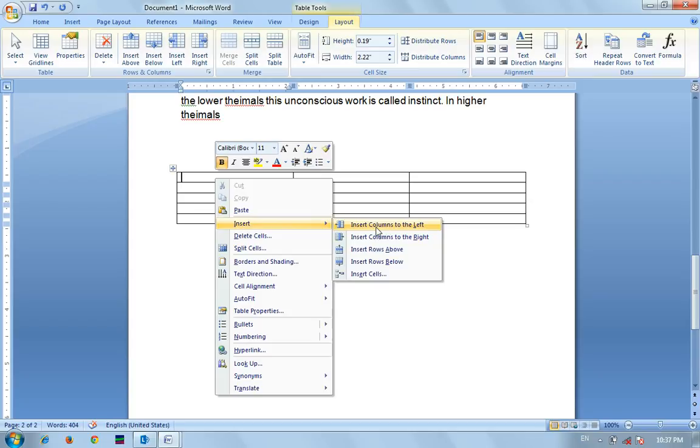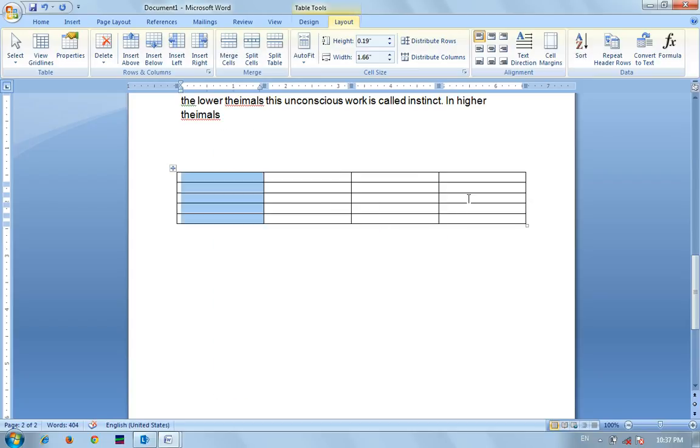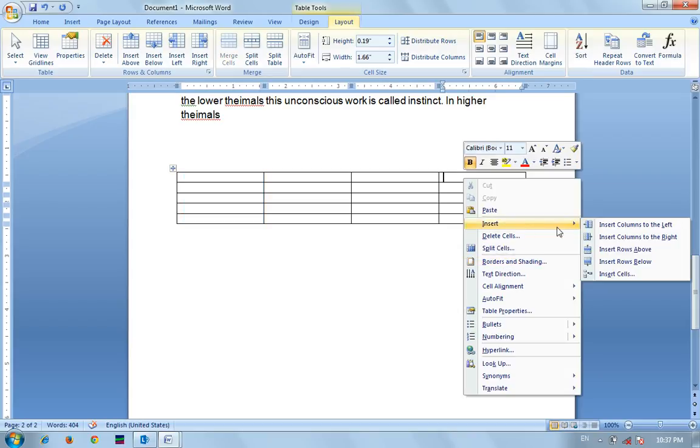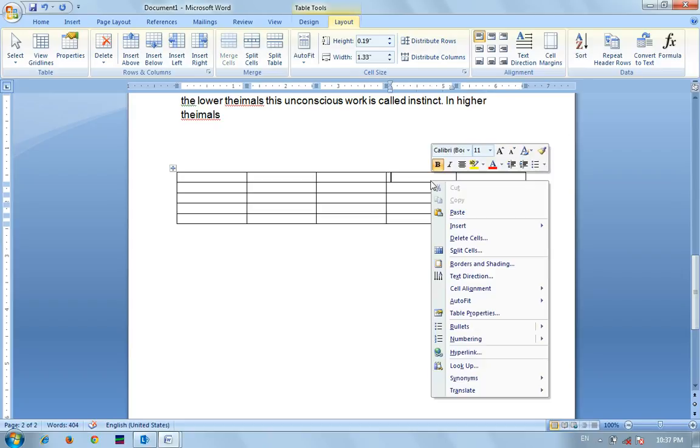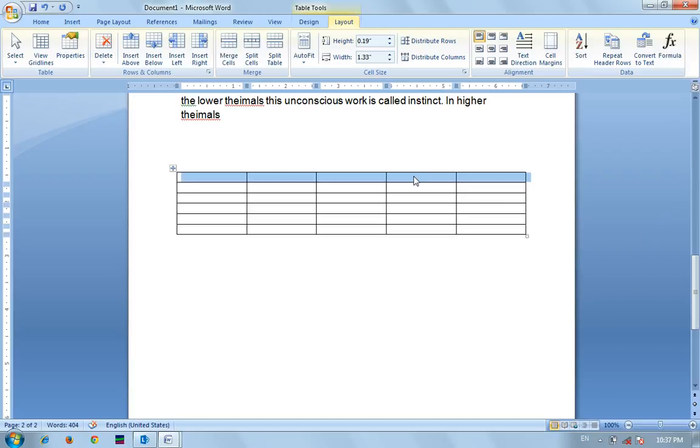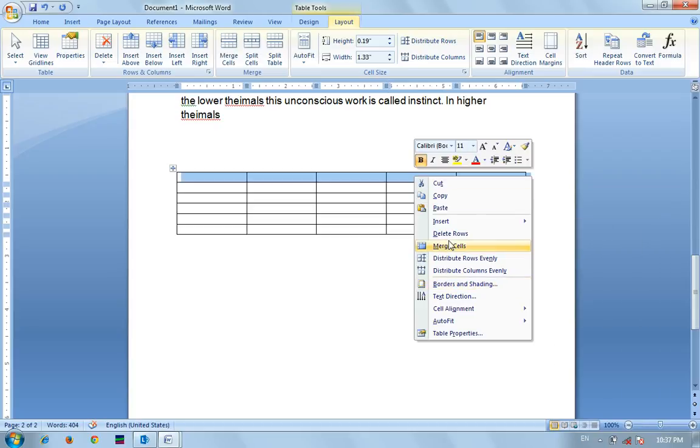I am inserting a column to the left: click Insert Column. To insert on the right, click here, click Insert on the right, and insert that column. If I want to insert a row, right-click, Insert, and Insert Row Above, meaning upside. Right-click again for the downside, Insert, and Below, click here.